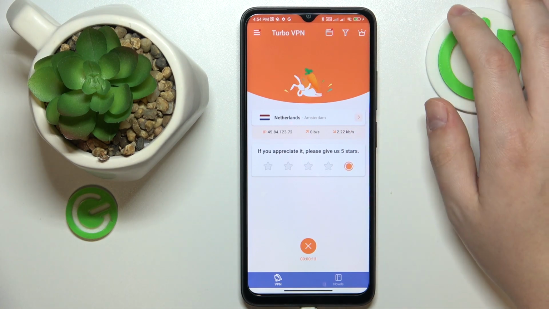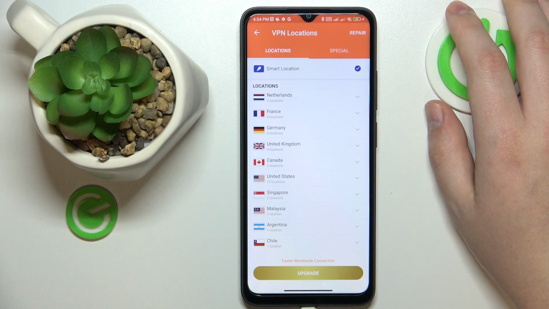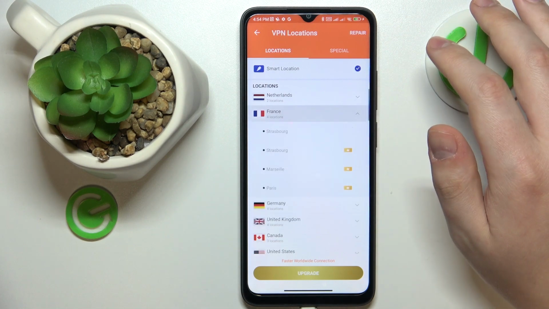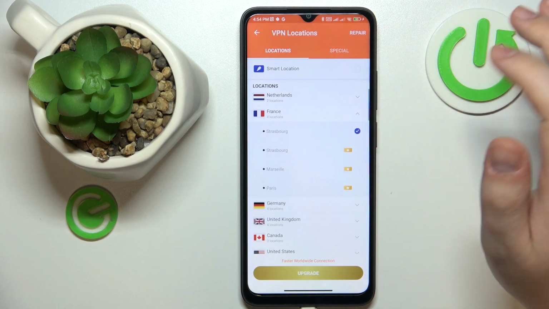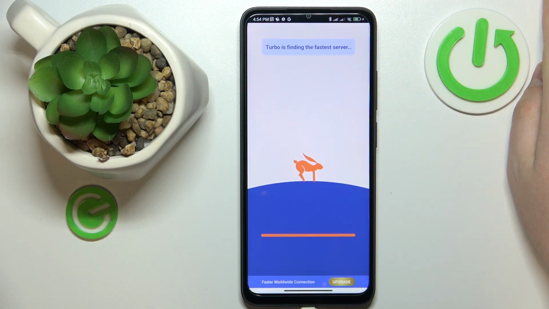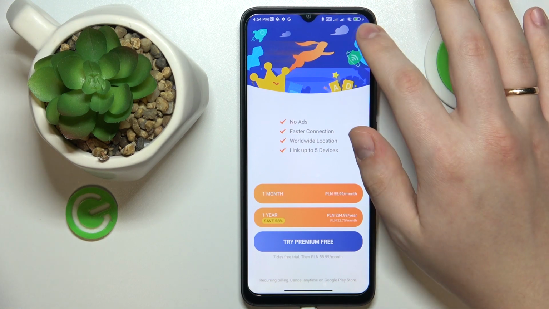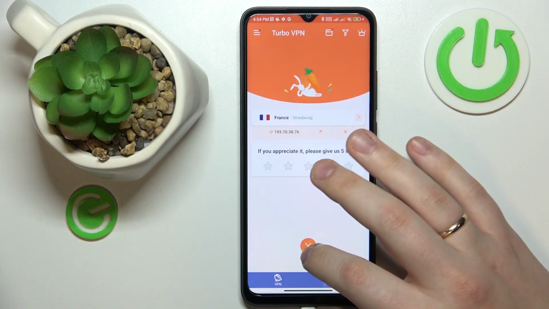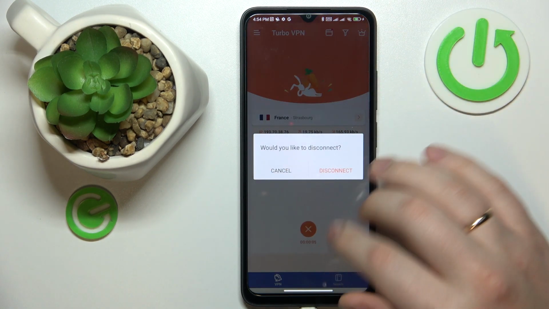While at it, you can change the server or even the country that you are connected to. So per se, I will reconnect myself from Netherlands to France. Then, if you are ready to disconnect, tap at this icon over here, choose the disconnect option.